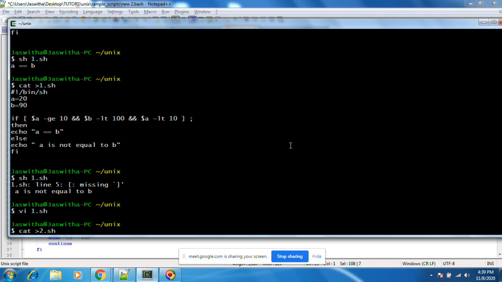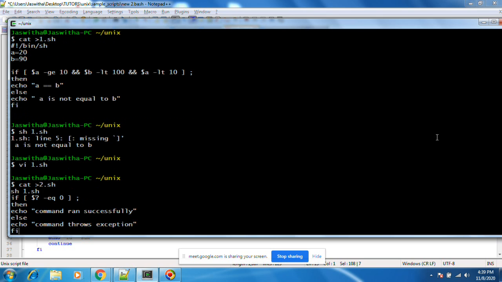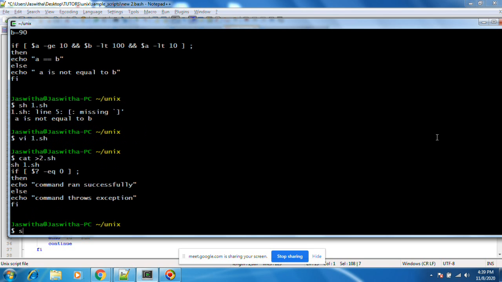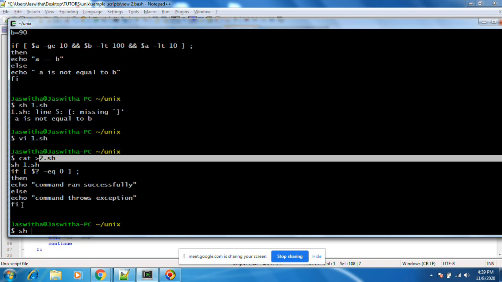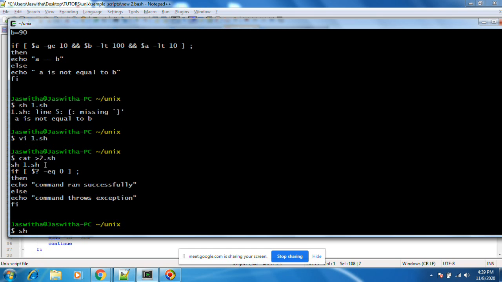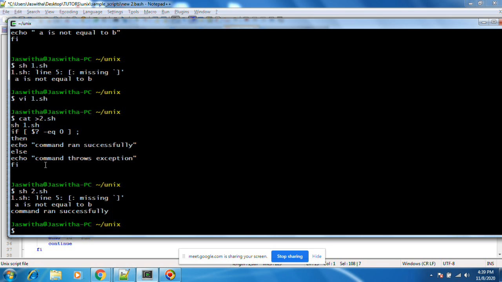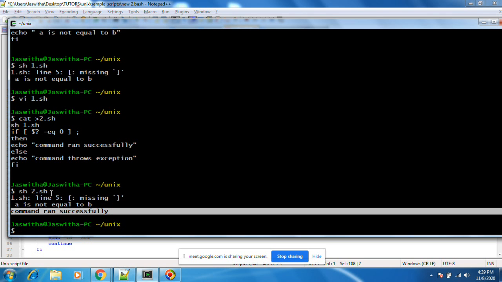I'm just creating another script. I'm just checking that $1. I'm running a shell script inside a shell script, running this shell script inside this 2.sh. We can run any number of shell scripts, there is no issue. First, yeah, it looks like the command ran successfully. Let's see some other checks.